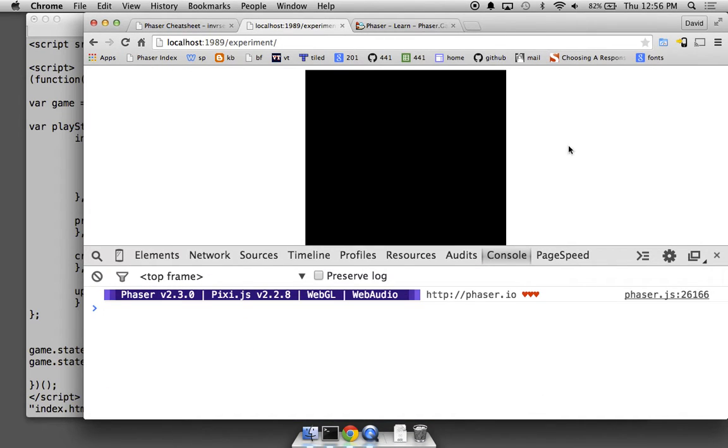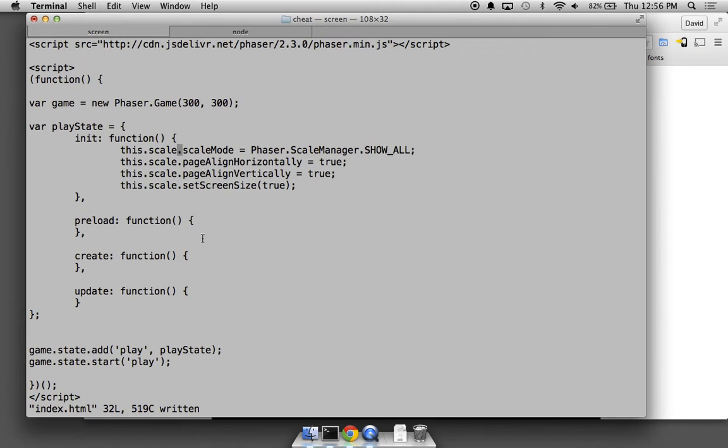But look at it, it's sort of expanding there, isn't it? So it's adjusting somehow. Yeah, it adjusts horizontally and vertically. Is that what it's doing? The size of the window. Yeah, and it's keeping the relative dimensions, the aspect ratio. Page align horizontally, page align vertically, set screen size true.